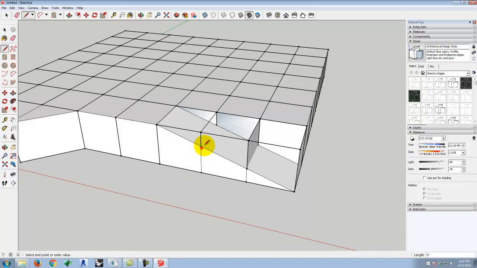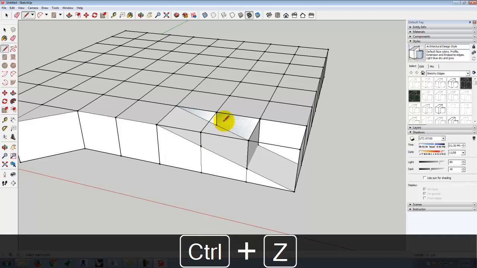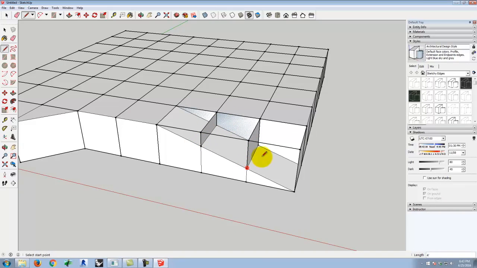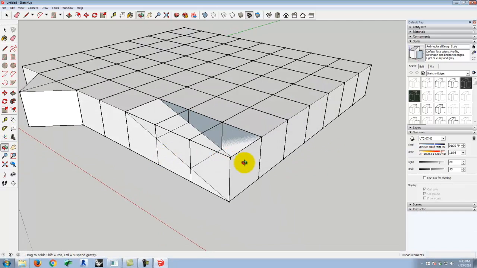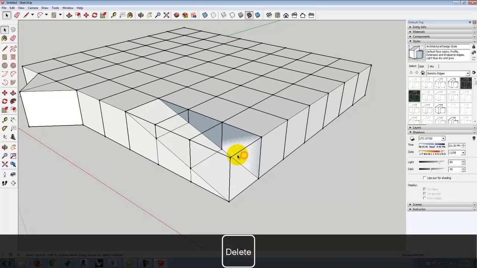I could, however, add that back in by adding a line across and adding a line across. And I could delete this one and this one. And ultimately, I'll need to delete these as well. So let's get rid of some of these lines.